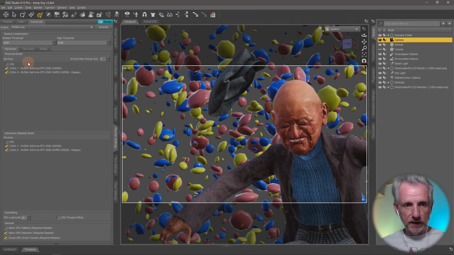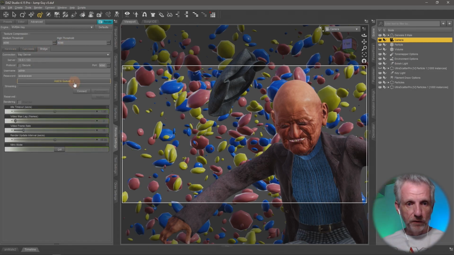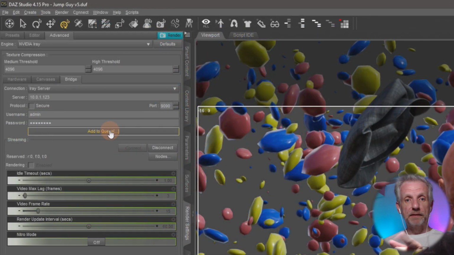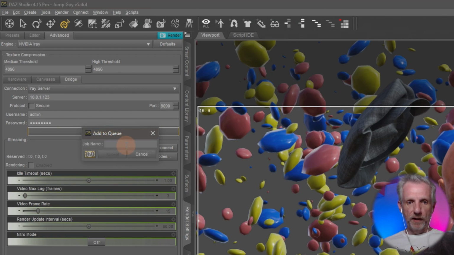And once again, we go under Advanced, we go under Bridge, and we connect ourselves to the Iray Server. Iray Server should be happy with that. And then we're going to add this to the queue, and we're going to call that Jump Guy.